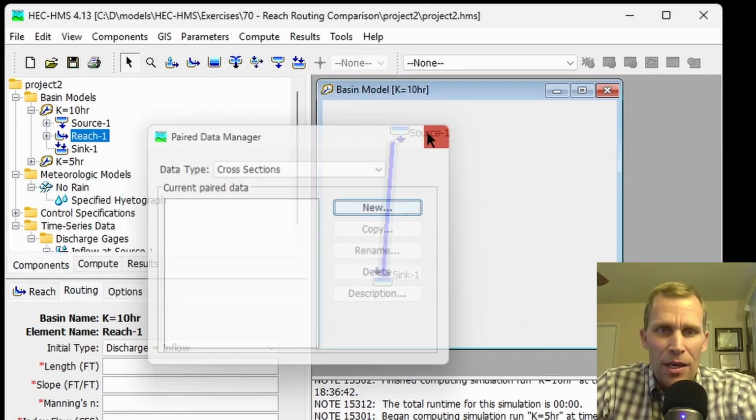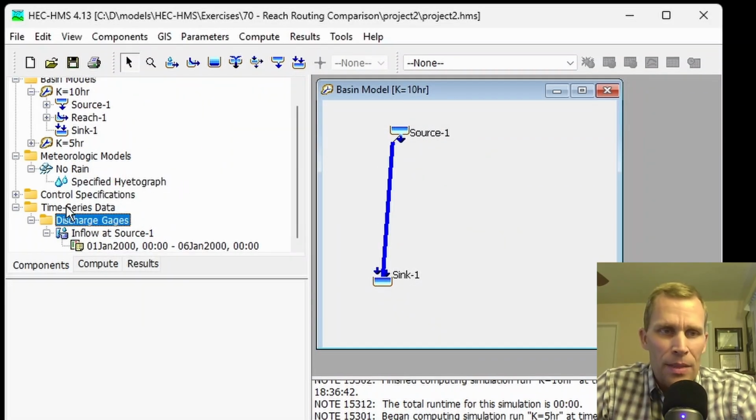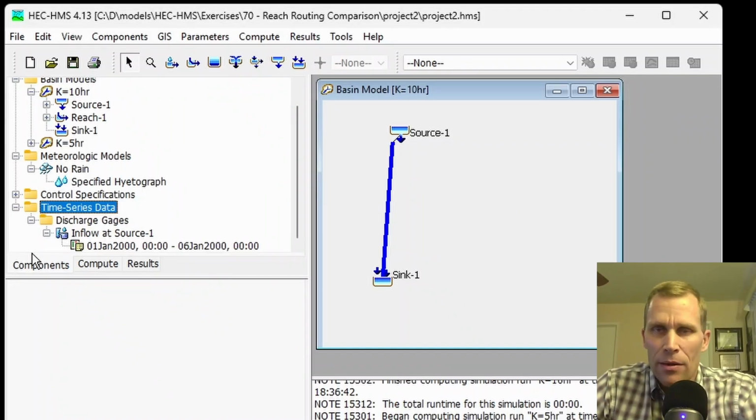give it a name. I'm not going to do that right now, but it would pop up down here, not under time series, but under paired data sets. And then you would ultimately navigate to a paired data set you could create in your DSS view. Or there's also manual input options on these data sets.